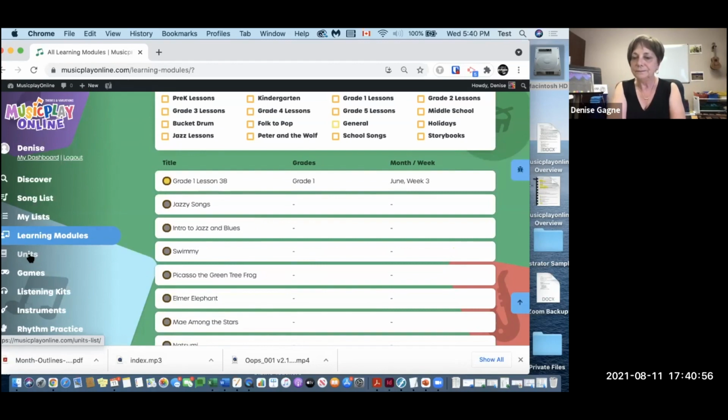Mm-hmm. And I think some of them have started to be transferred. Yes. But we're not 100% in love with how units look as well. So that will be changing a little bit as well.